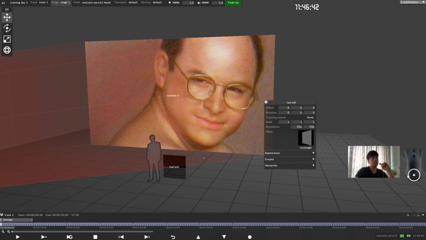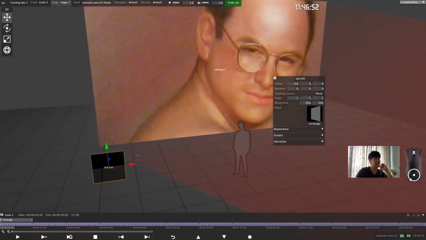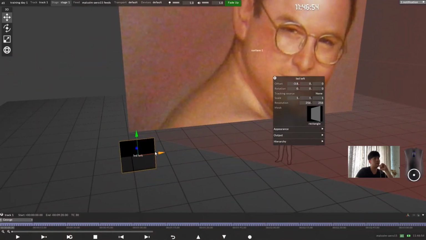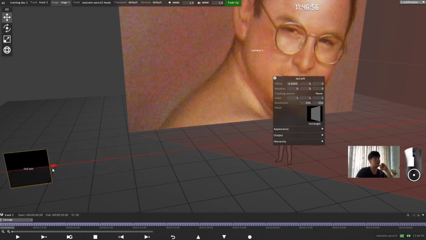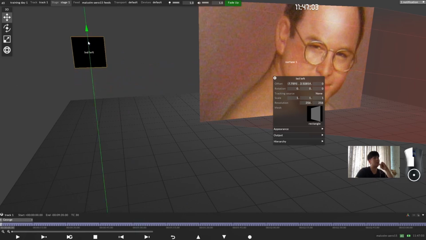So two ways to move the screen. You can use the values here and then scroll, or you can left click on it. You can see this gizmo, XYZ, so you can actually pull them and then you move. Right, so the gizmo is activated by this thing.